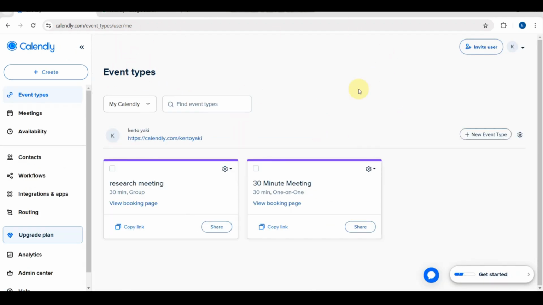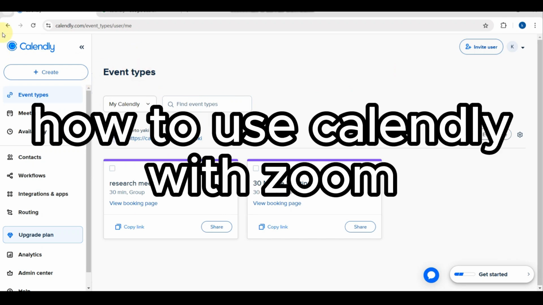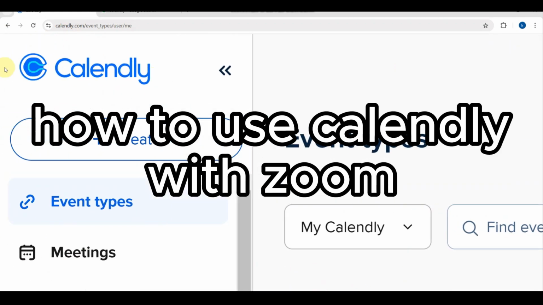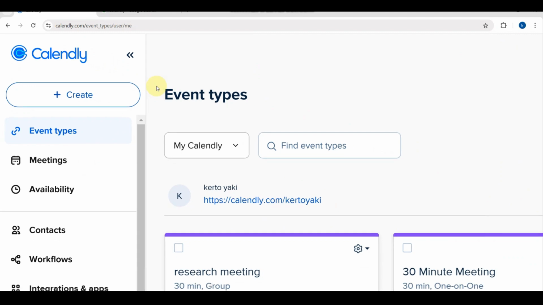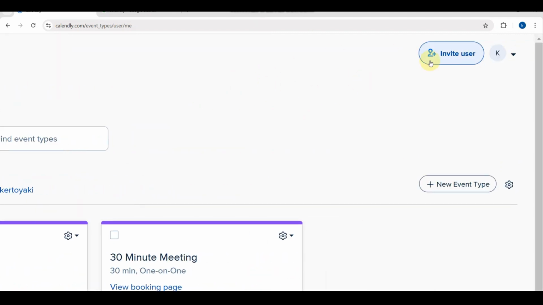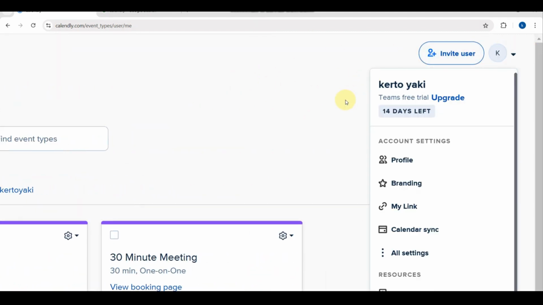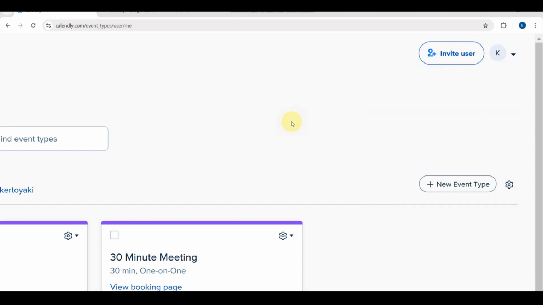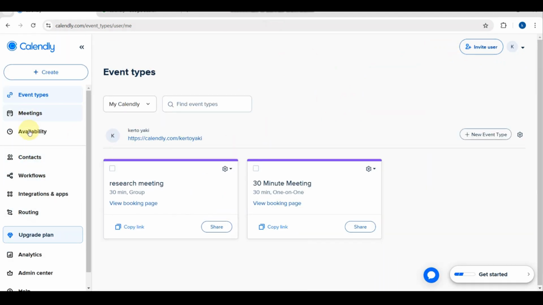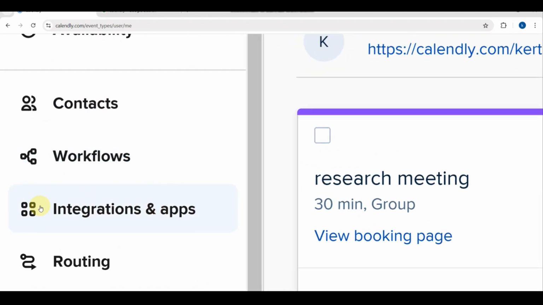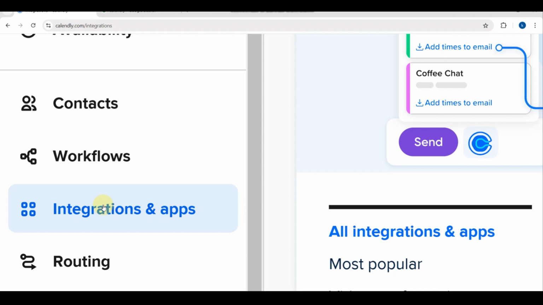In today's video I will be showing you how to use this website to schedule group meetings using your Zoom. So here, the first thing you need to do is, of course, log in to both your Calendly and then Zoom account. So in this section, you will be able to see here the integration tab. So you just need to tap on that one.